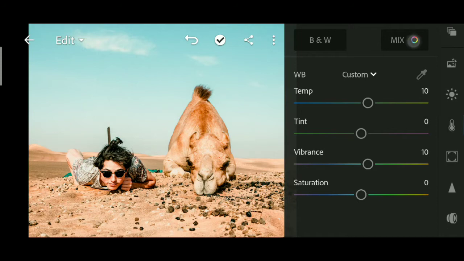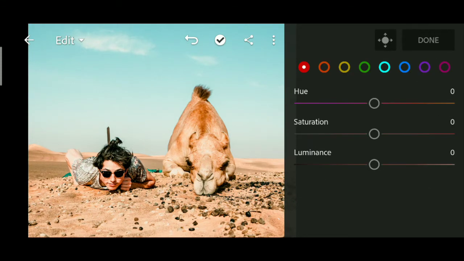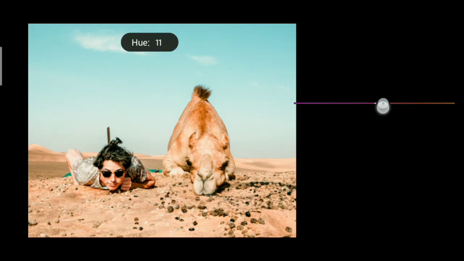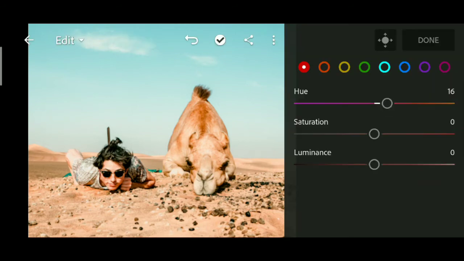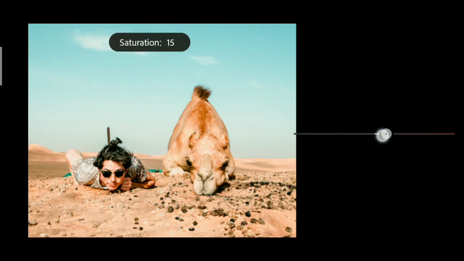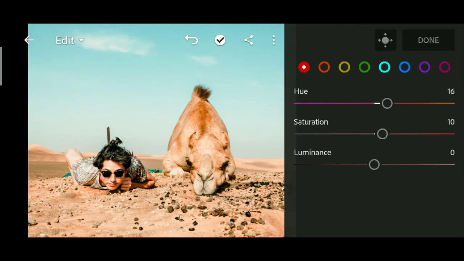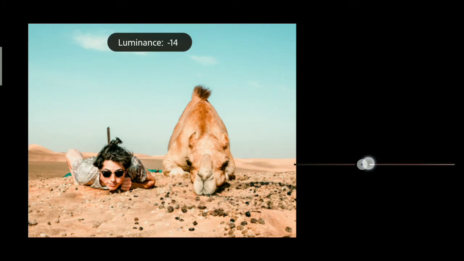Go to Color Mix. First go to red color. Hue to +16, and saturation to +10, and luminance to -10.